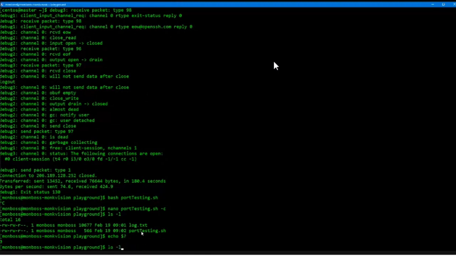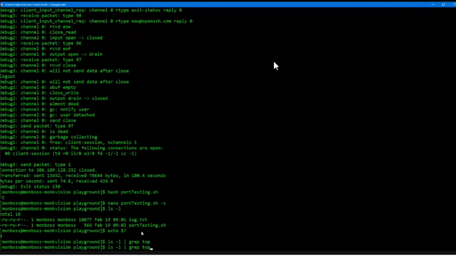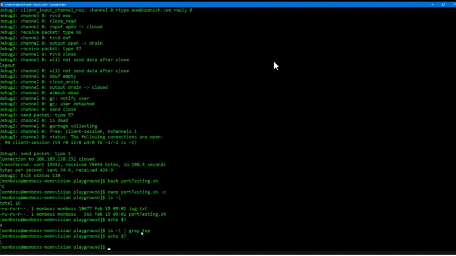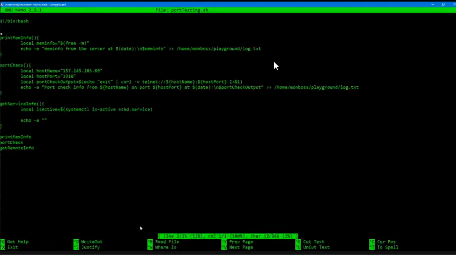Let me try to do a grep for a file that doesn't actually exist here. There's no file named top in this. If I now do an echo $?, the exit code of the grep command was 1. So 0 exit code means that everything is working fine. 0 means something positive happened in Linux, 1 means something negative happened. Exit codes are really important when you have to gather information from inside a script and you want to work on that information.